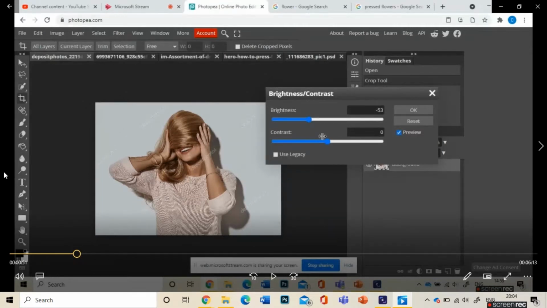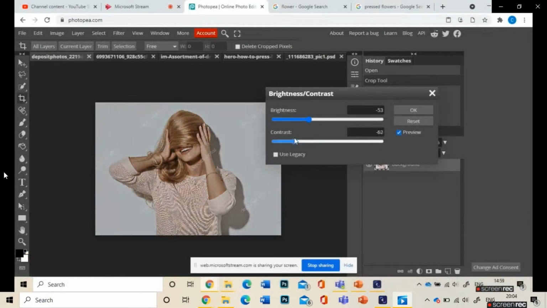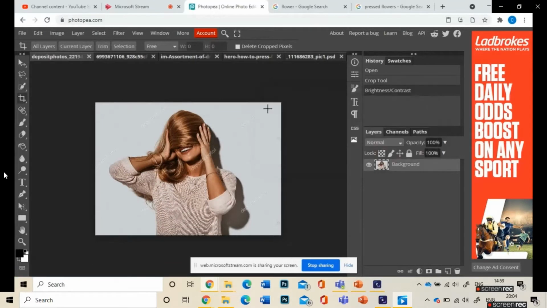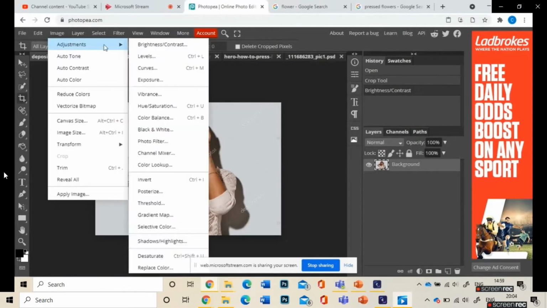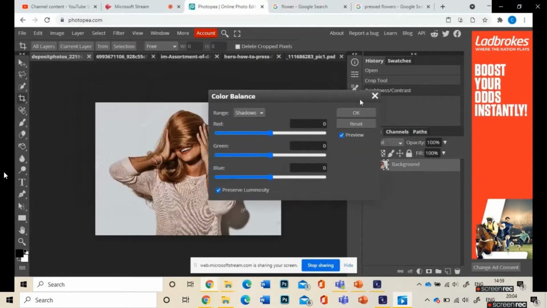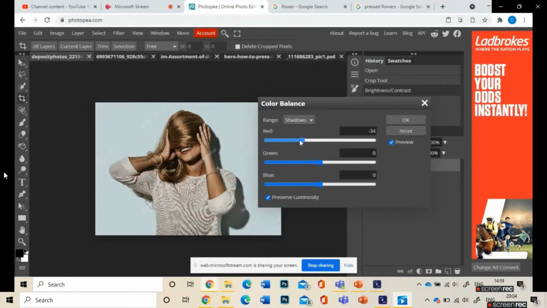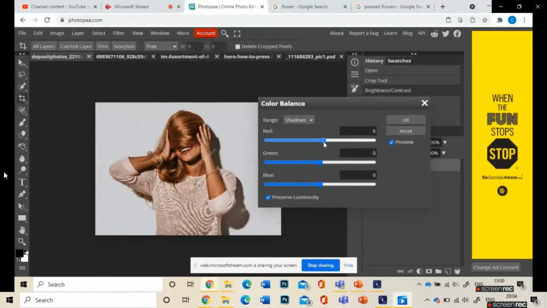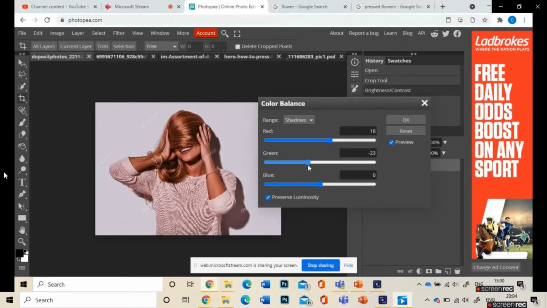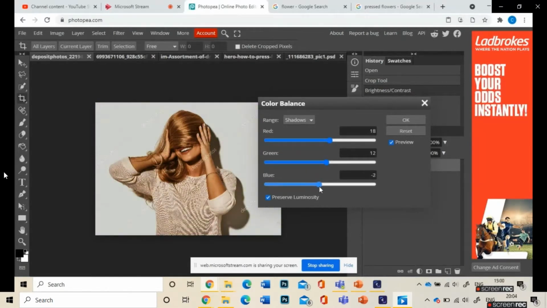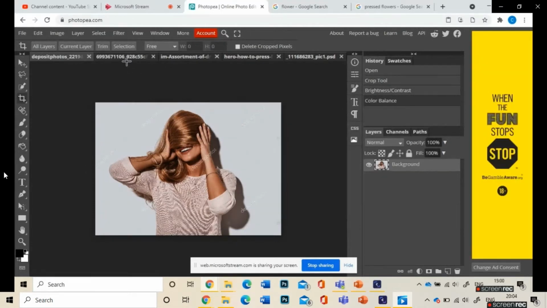So you do that by going to Image, Adjustments, Brightness and Contrast. You might also want to go to Colour Balance to get the right sort of colour theme that links to your artist as well, because she has this kind of muted palette.